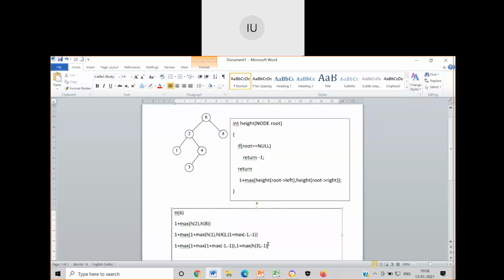So what would it have returned? It would have returned a 0. Why is it 0? 1 plus max of minus 1, minus 1. 1 plus maximum of minus 1 is minus 1, and 1 plus minus 1 is 0. Now at the downwards, 1 plus maximum of 1 plus again, maximum of 1 plus max of minus 1, minus 1.